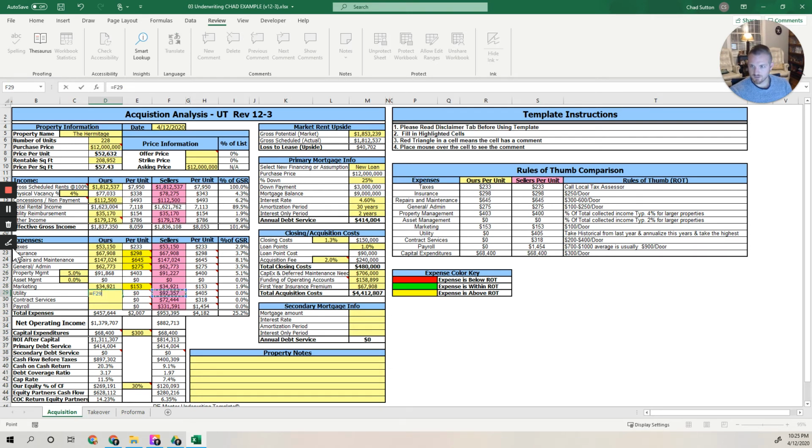Utilities kind of are what they are. Until we get into the bills, we're not going to know. Contracted services, that's pretty good. That's typically between 3 and 450, I think. Yeah, okay, 2 to 4. Payroll, what does he have in here? Wow, okay. I expect usually somewhere between 1,000 and 1,100 a door, as this mentions here. It's a little bit low. This rule of thumb was written 10 years ago, so costs have gone up a little bit, but okay, we'll leave that as it is.